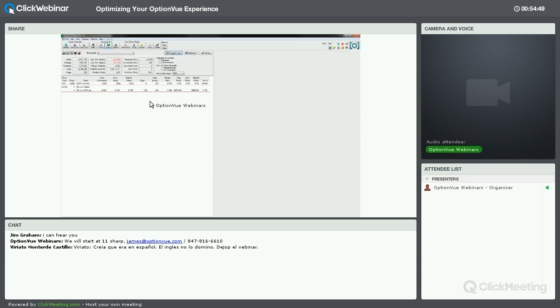We also have a lot of people that are financial advisors or things like that. They'll use OptionVue to keep track of positions they have on for their customers, because you can have an unlimited number of accounts in OptionVue.